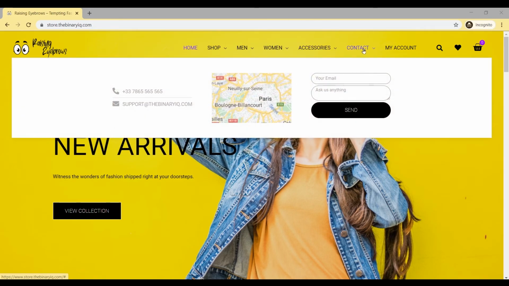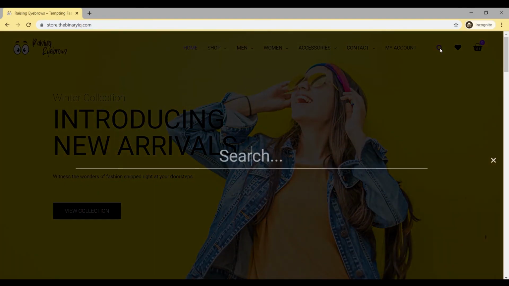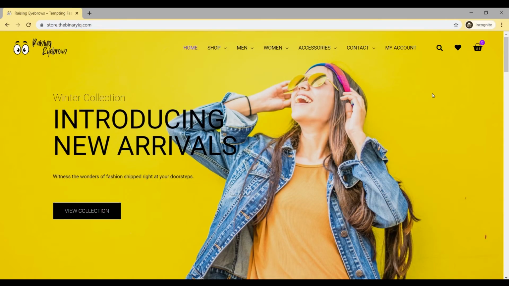In fact, if you go to contact, you'll be able to see that there is a contact form right in the menu itself. We'll be creating a my account. We'll be creating a search bar, which if you click, you get a search on the complete screen, which looks awesome. If I click anywhere, it goes away. Then we have this wishlist page. So whatever you have added in your wishlist will be going into this page.